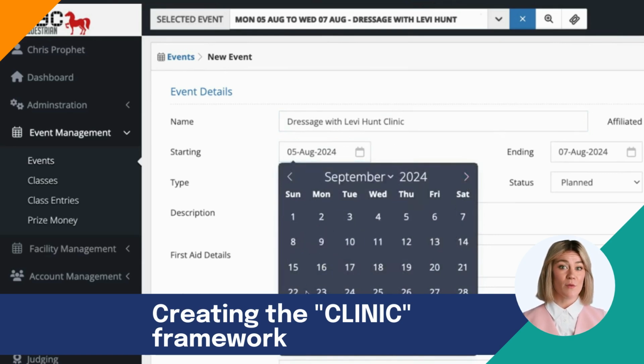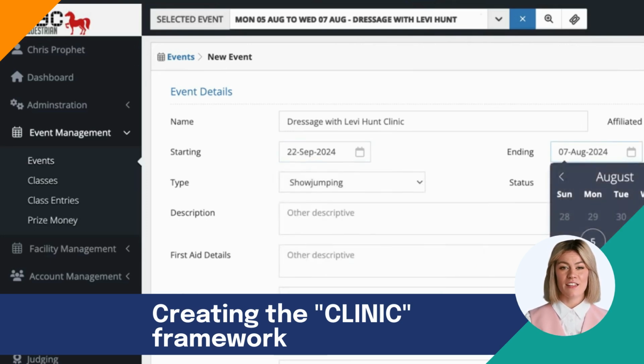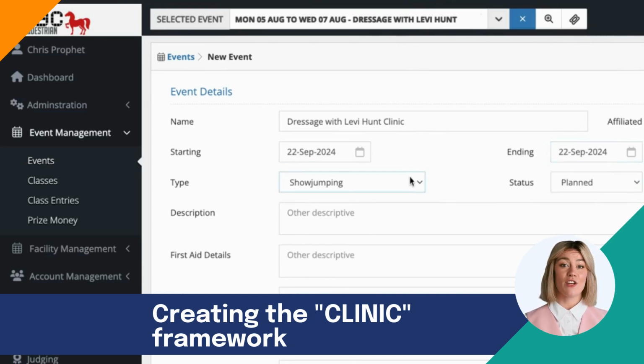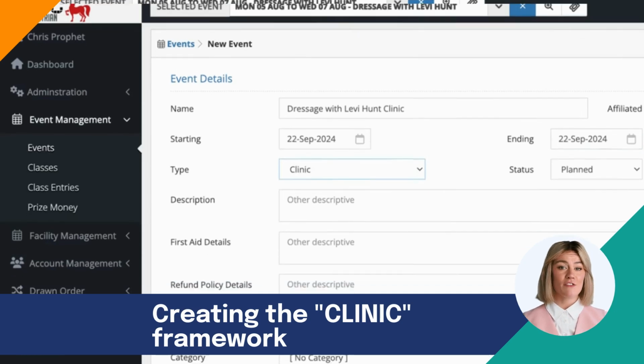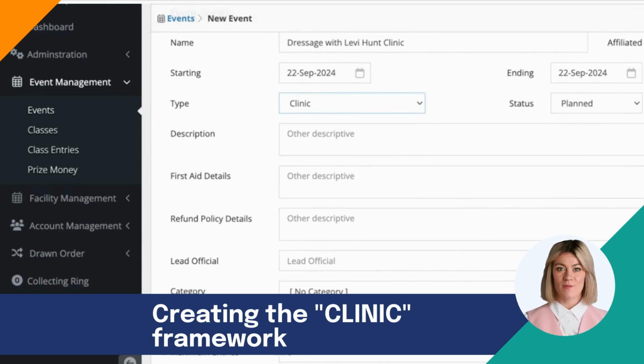And leave the affiliated box clear, as it is not an affiliated event. Now select Clinic from the drop-down menu. And you can include any specific descriptions and details on first aid if appropriate, and refund policies that will apply to the clinic right here. Put in the name of the leading official who will be running the event and any sponsors that you may have in these boxes.